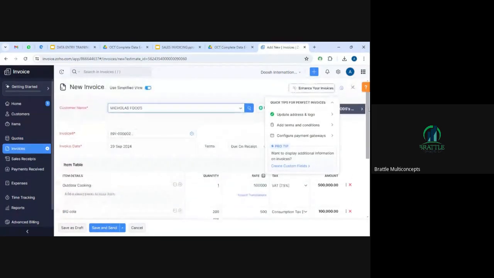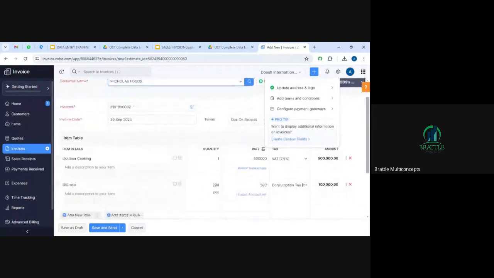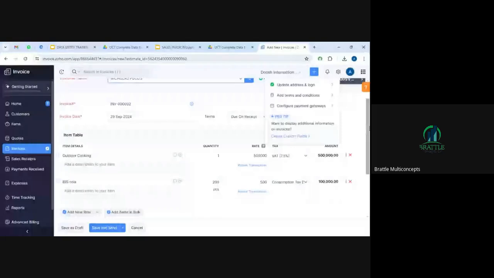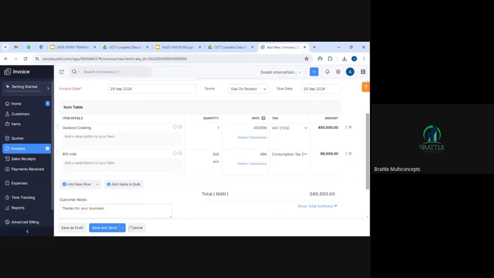Now, assuming during the process after sending the quotation, there is negotiation. They've negotiated some of this. You can come back here and change the price. Because you put the price in quotation doesn't make it a final price. So you can just say, okay, let's say we've agreed to 450,000. Okay, we can make this 490, and that is it. Then we have save as draft.